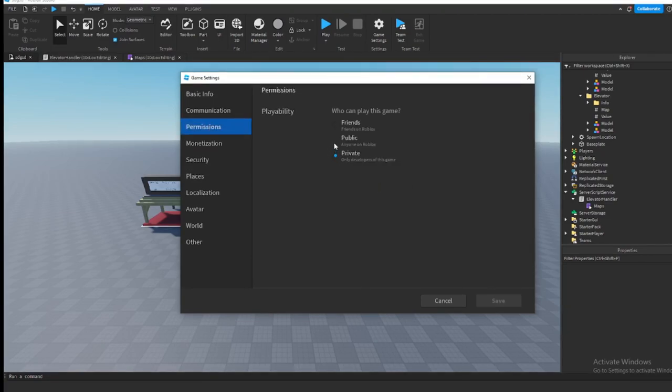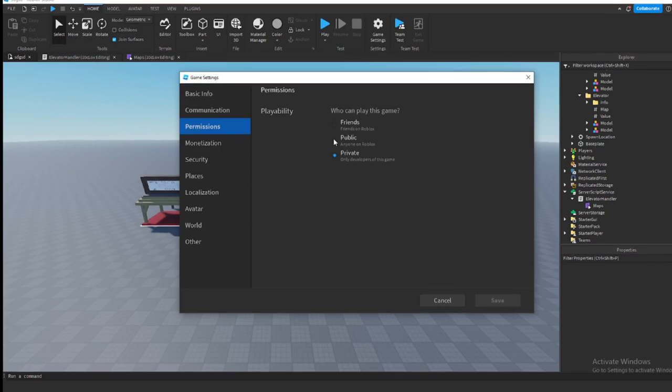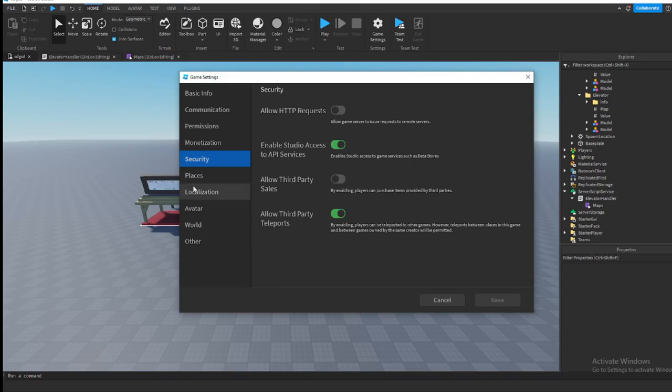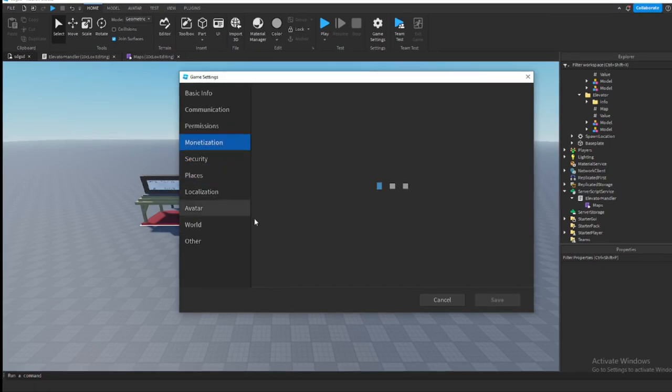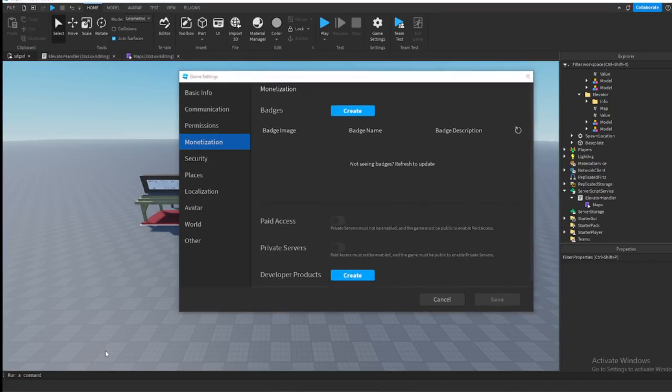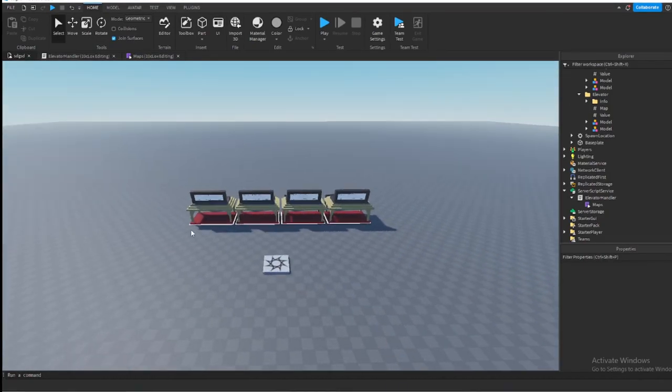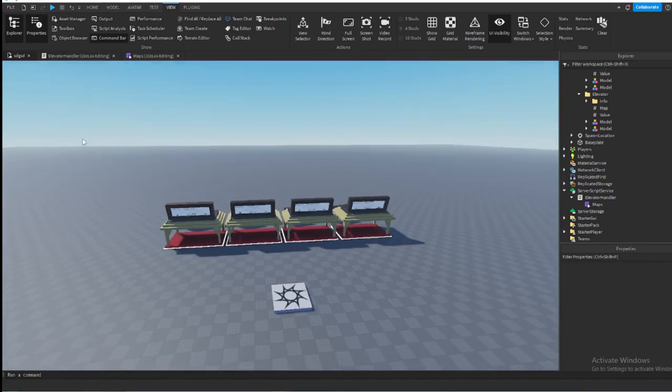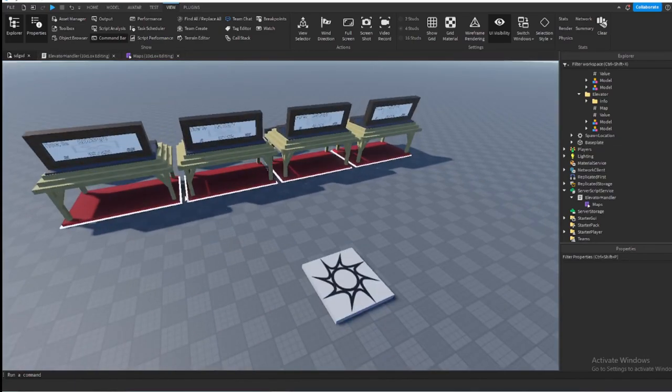Permissions. When you want to test, you have to have it on public to be able to get teleported, I'm pretty sure. But yeah. And then you want to go to monetization and turn on private servers. Or else it's not going to teleport you. Well, that should be it.